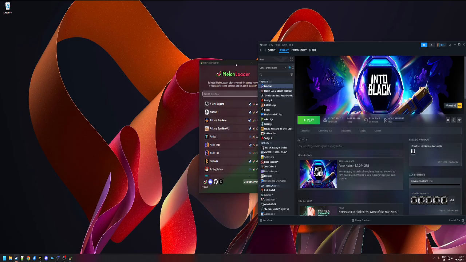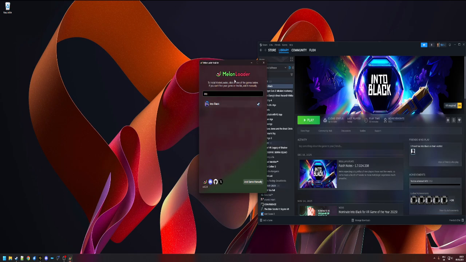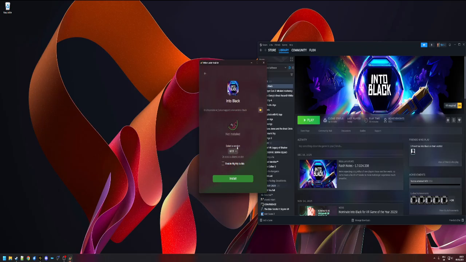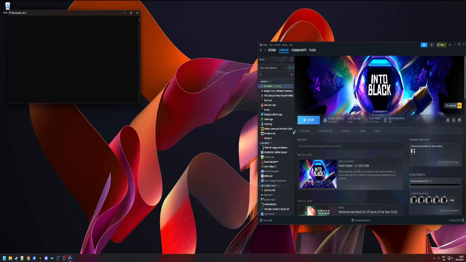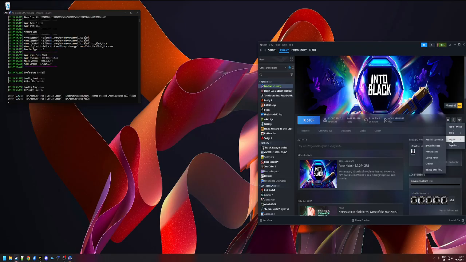So the first thing you'll want to do is install Melon Loader on the game. If you start up the installer, you can find the game here, select a version, just take the newest one, and then you install it. And what you need to do then is run the game once. So there are a couple of different ways, I'll show you.